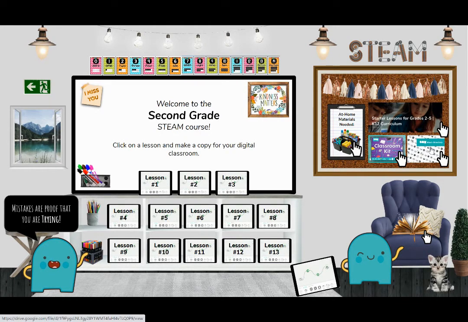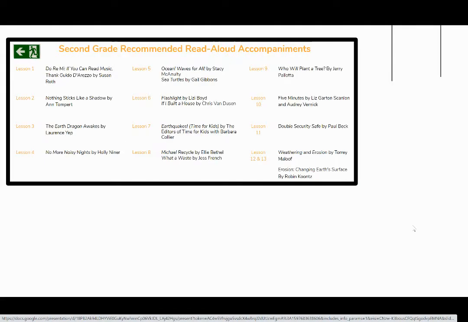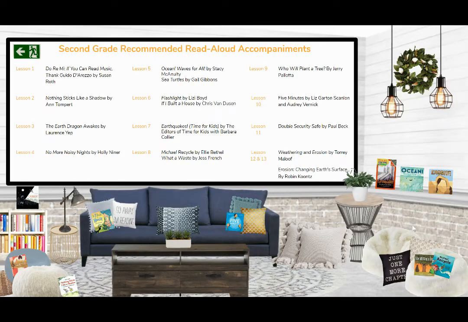We also have the SAM block directory so that if your students need some help with functions of specific blocks, you can allow them to access that, as well as linking back to our starter lessons in case you need them. We also have this open book on the chair that when you click on that, it's going to take you to a list of fiction or nonfiction read alouds as a reference to go along with each lesson.